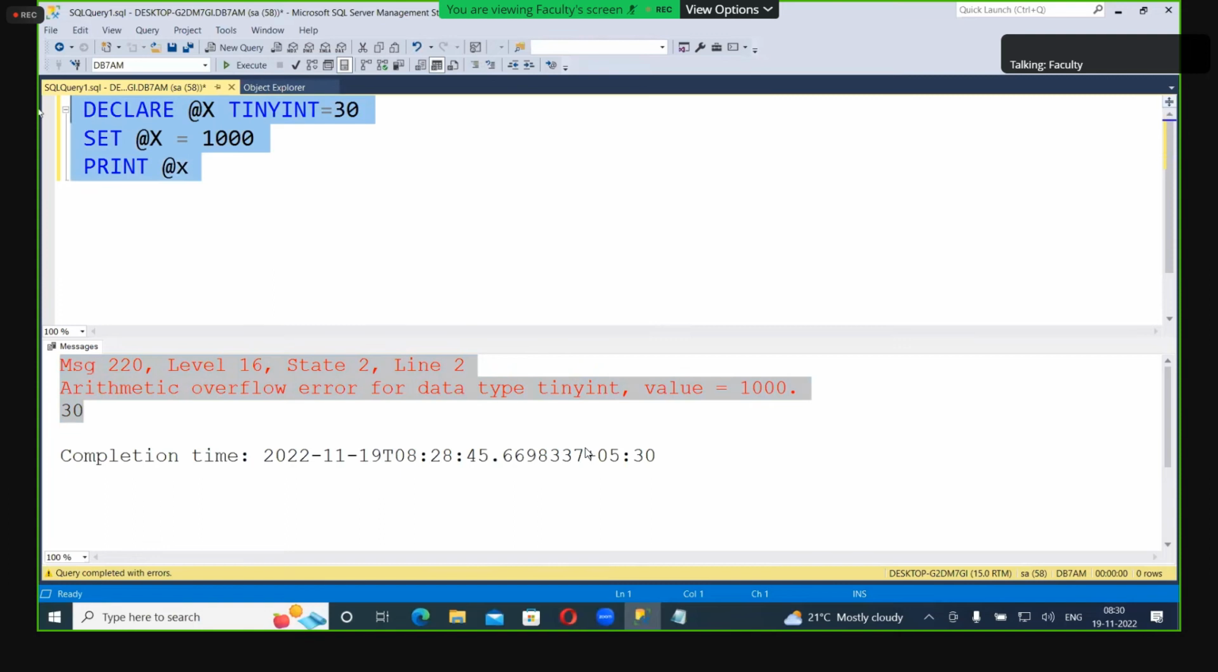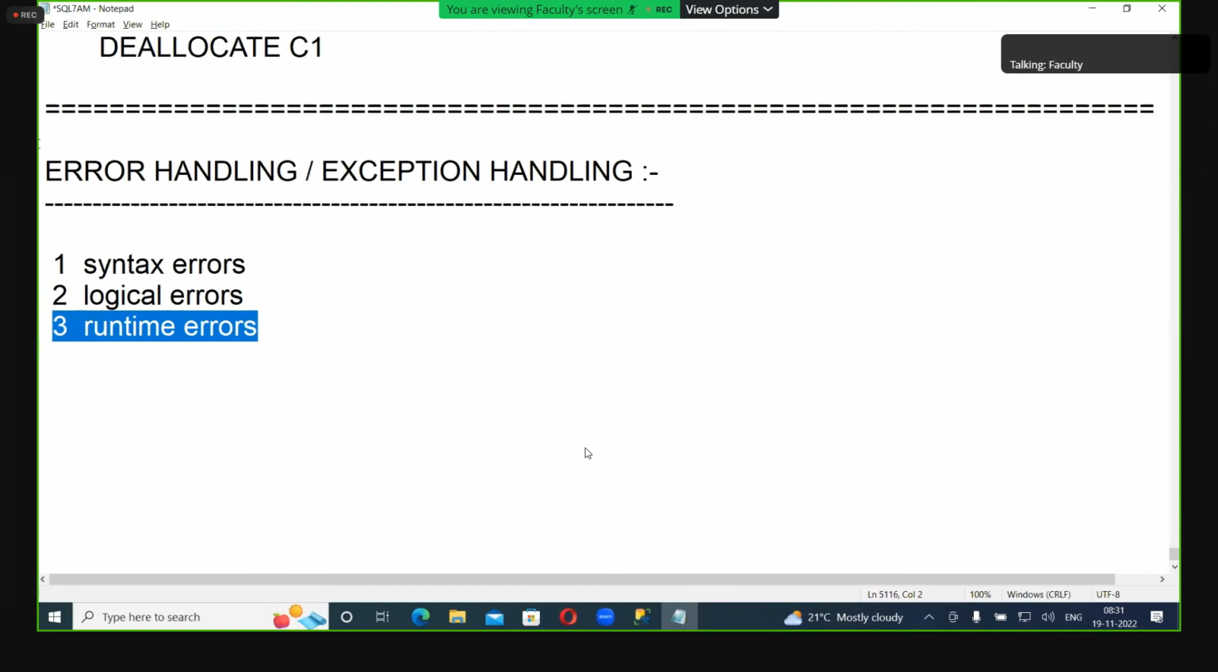Then what do you have to do? If you want to replace this message with your own message, you have to handle this error. SQL Server is raising the error now. You handle that error and display your own message. That is what we are going to see: how to handle the errors. Which errors do we handle?